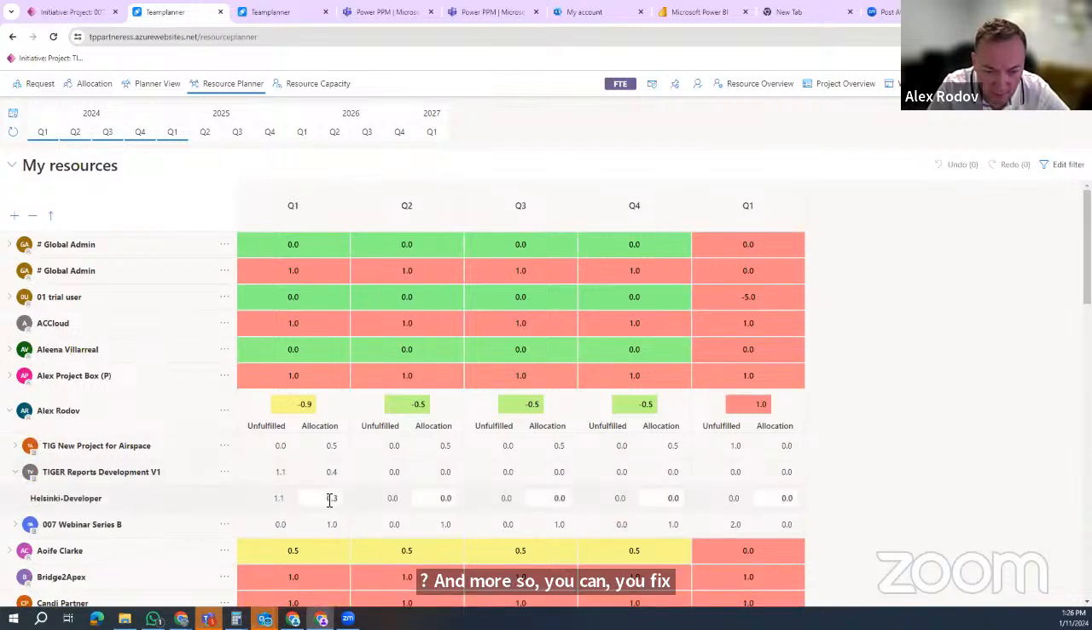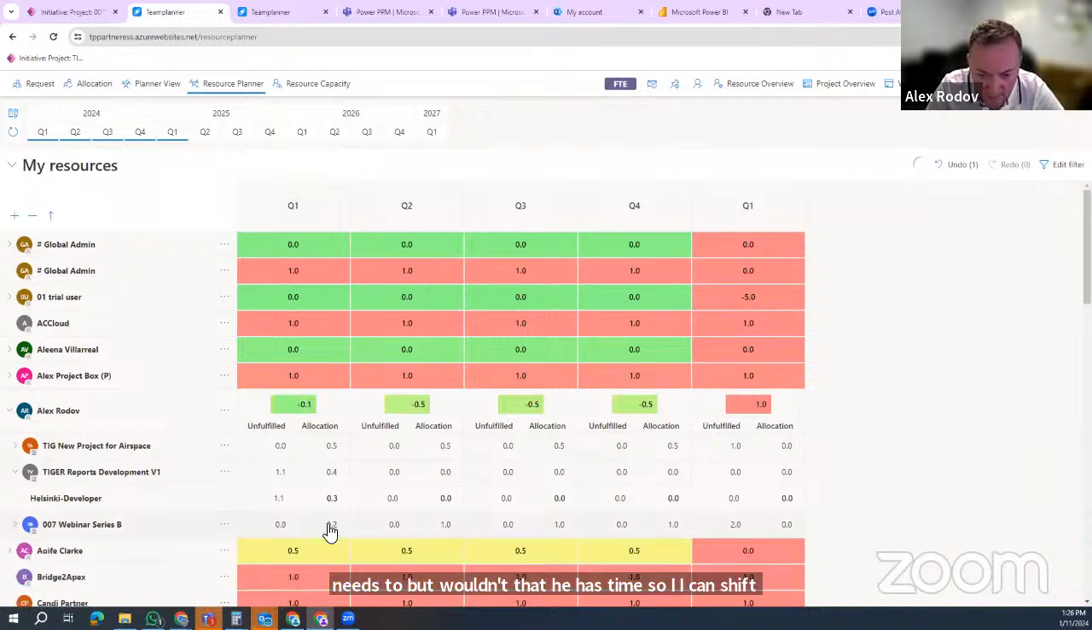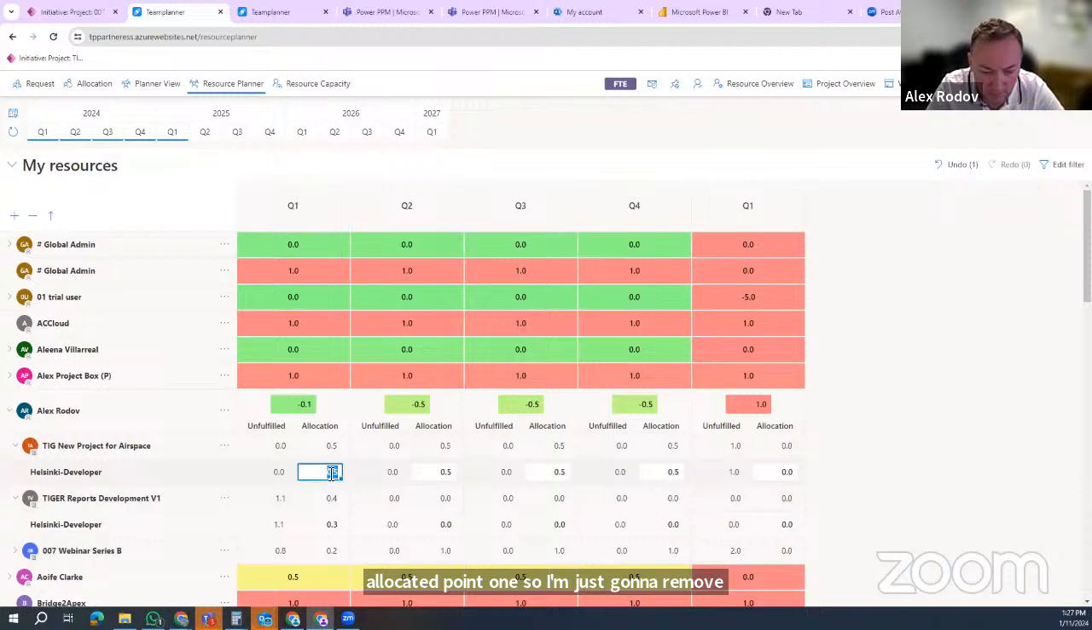So if I know that Alex is allocated more than he has time for, I can shift his allocation. I can say, well, you know what, maybe I need to have Alex here at 0.2, and I'm only over allocated 0.1, so I'm just going to remove the allocation maybe here from 0.5 to 0.4, and now I am not over allocated in Q1. So this is how I can manually rebalance this a little bit, looking from the overall resource perspective.